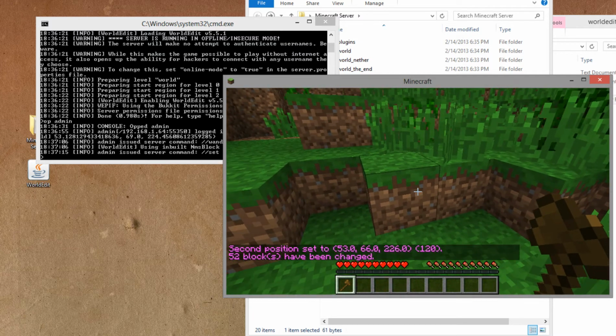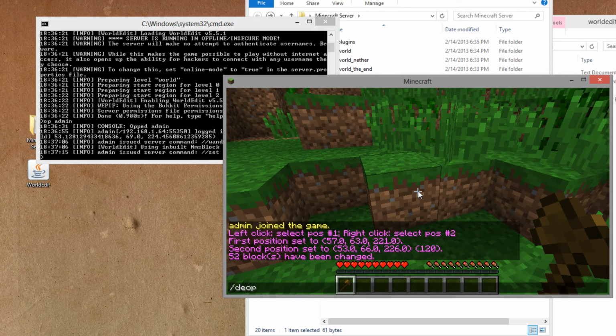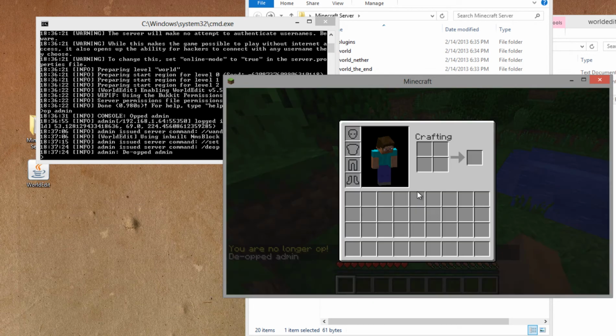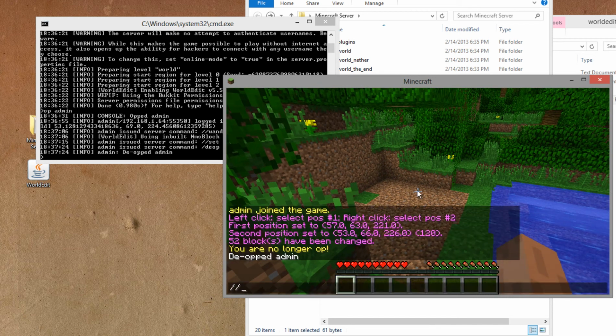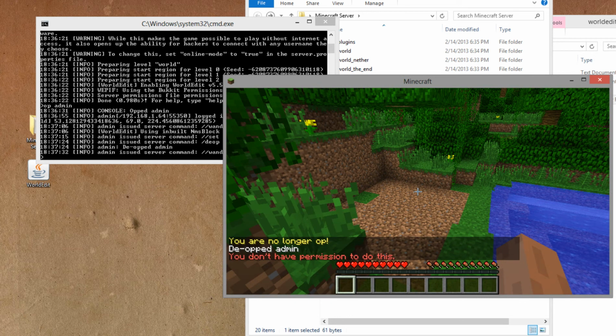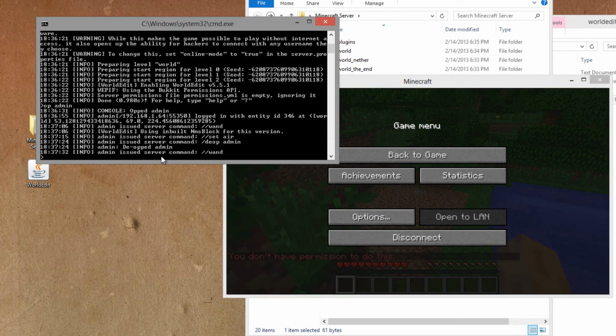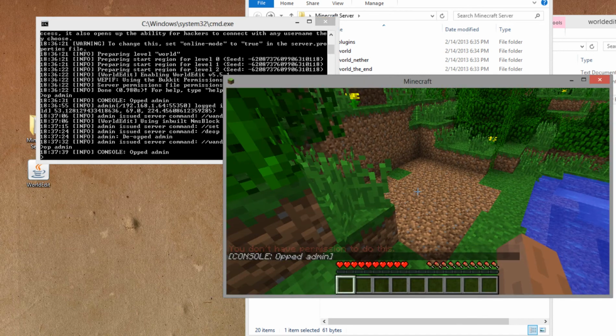Now, say you de-opt yourself, or say you forgot to opt like I just told you to. What's going to happen is when you, say, throw your wand away, and you ask for the wand, they'll say you do not have permissions to do this. That basically means all you have to do is open up command prompt and type in op, and then put in your name. And now you will be able to get your wand.